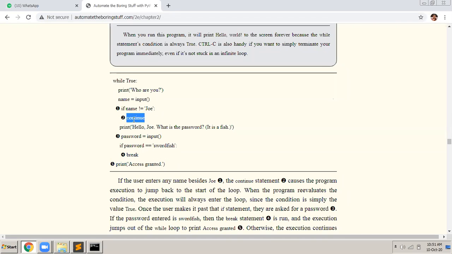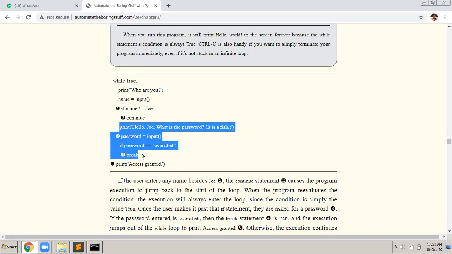The moment the continue statement comes here, remember there are still many statements in the body of the loop. The body of the loop starts here and goes till here. This is the body of the loop entirely. From here, how many statements are there? 1, 2, 3, 4, 5, 6, 7, 8. Eight statements are there in the body of the loop.